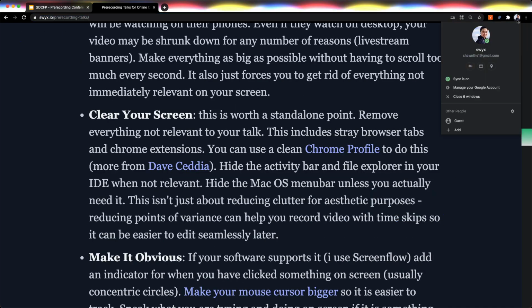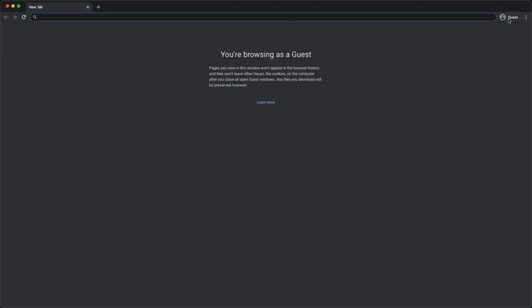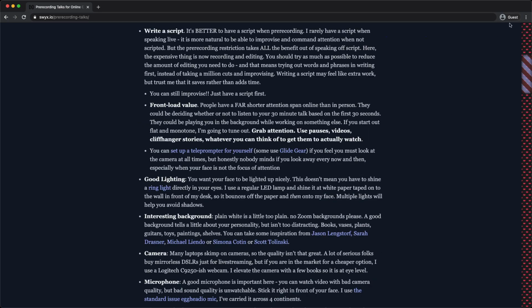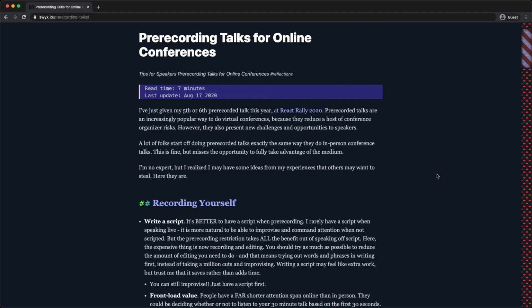But I can also set a different profile. So I can have a guest profile, for example. And here I just have no extensions loaded, and that doesn't interfere with anything that I do. So it can be nice to have a presentations profile just for recording.